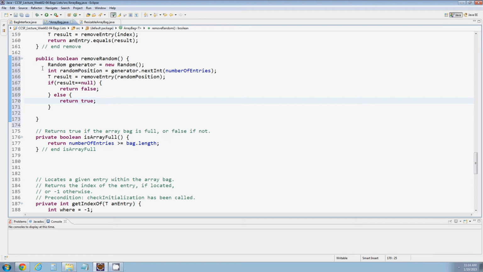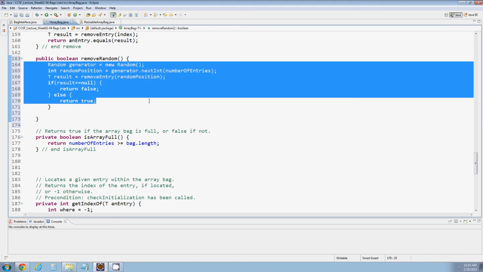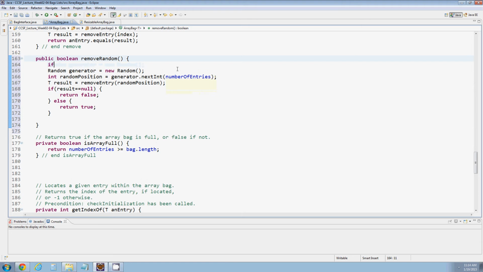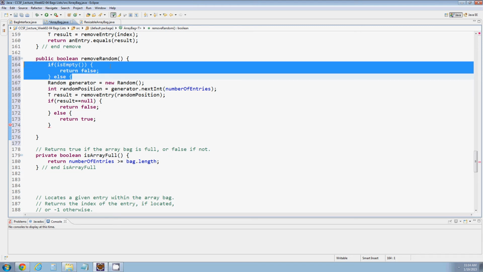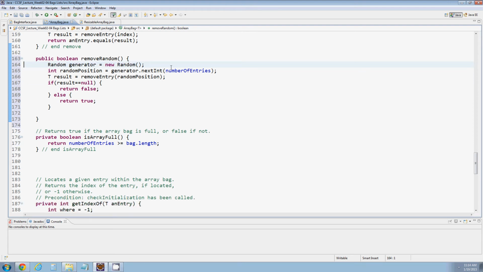The other thing I could do is I could just check to see if the bag is empty before I even do any of this code, like this. If the bag is empty, I return false right there. And otherwise, then I go ahead and do all of this code. Either one of those will work. Both are acceptable designs. I'll leave this code in there for now, but the other approach works as well.